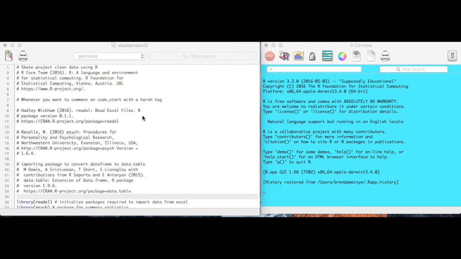If you haven't already downloaded R, use this URL to get your R for your specific operating system. I'm on Mac OS X.